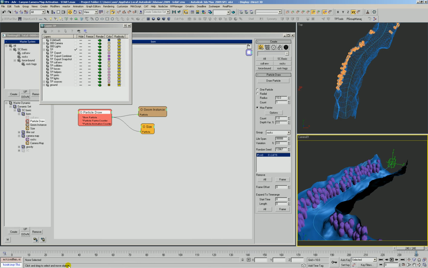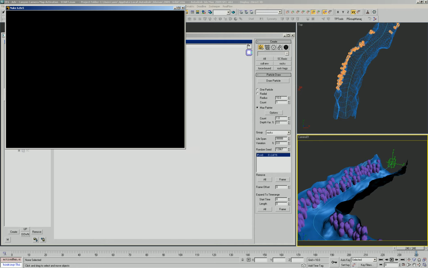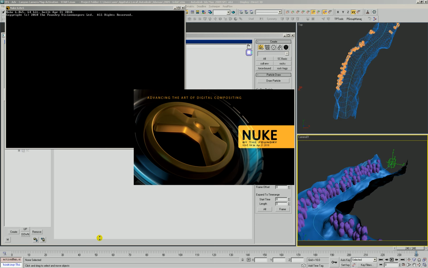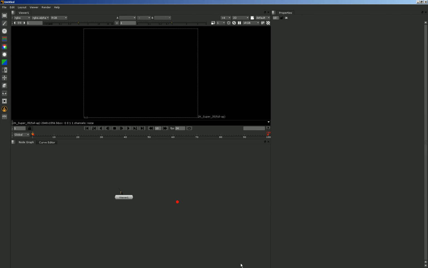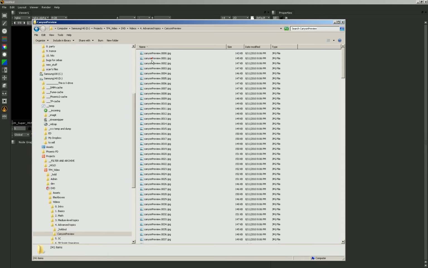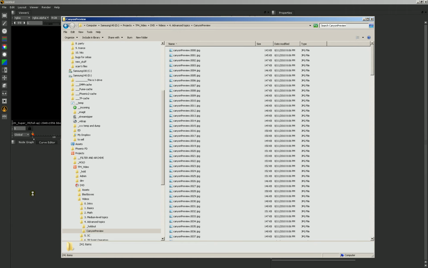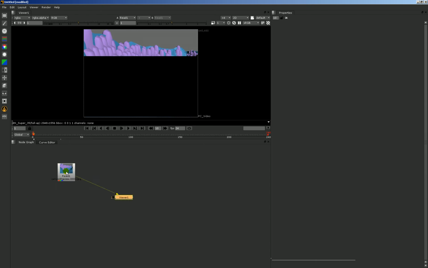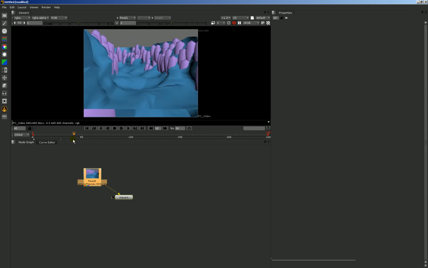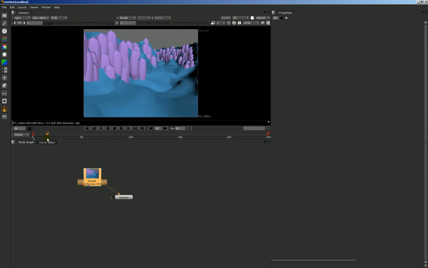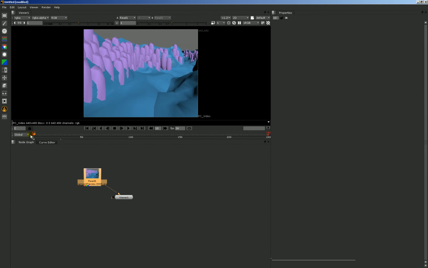Now what we're going to do, you can paint this image sequence with any program that'll do it, whether it's Fusion, Nuke, After Effects, etc. In our particular case, we're going to go ahead and use Nuke. And we will set this up. Let's go ahead and grab our canyon preview. Just drop that whole folder in here. And there is our lovely canyon sequence that we're going to go ahead and paint over. So let's go ahead and do that.